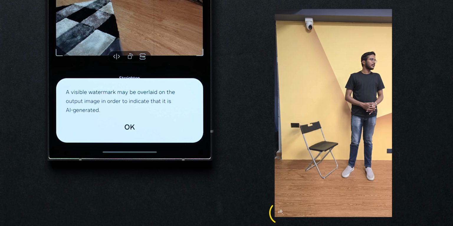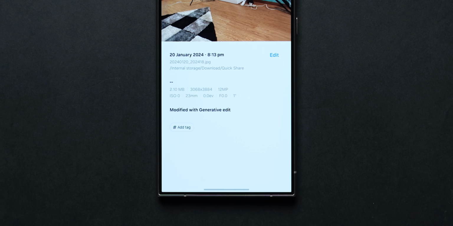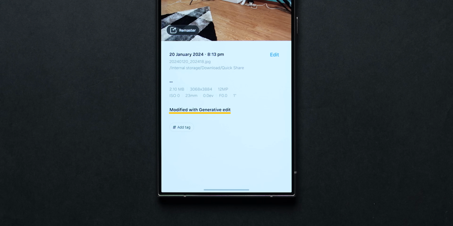And you know what? Whatever generative edits you make, Samsung ensures that there is a watermark of Galaxy AI on top of it, so that you know that it has been edited using generative AI. And the phone also adds that information to the metadata. This is the right way to do AI, especially considering that deepfakes are becoming pretty common these days.